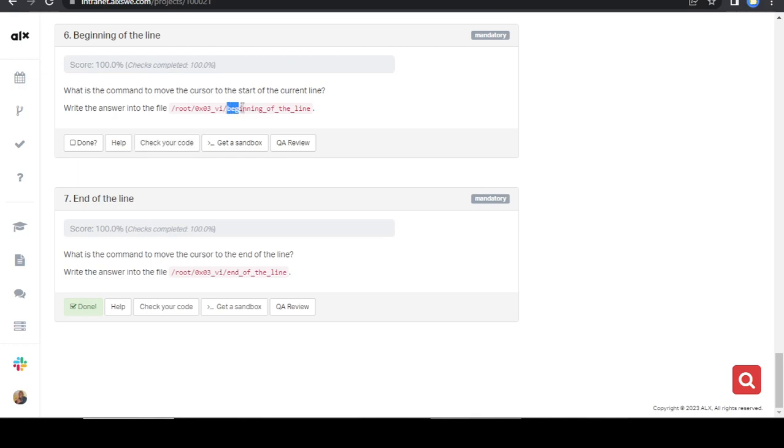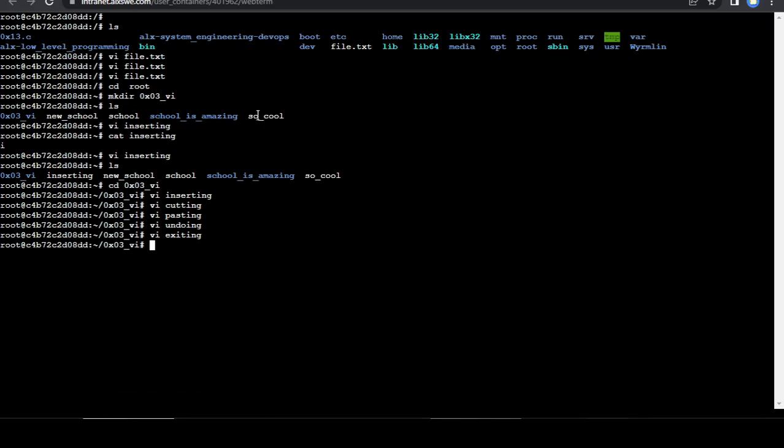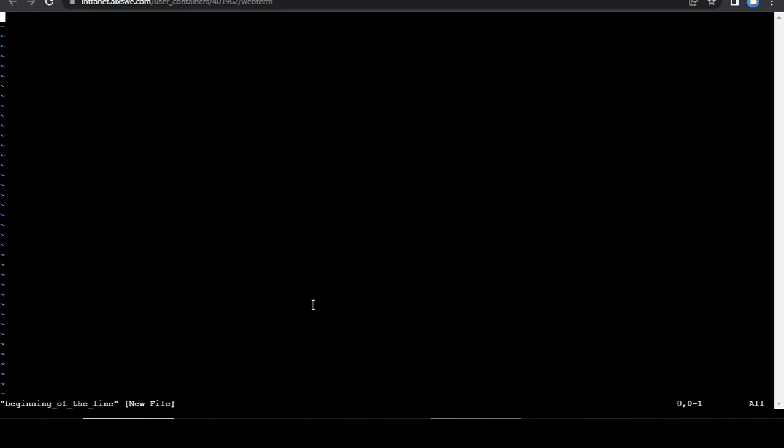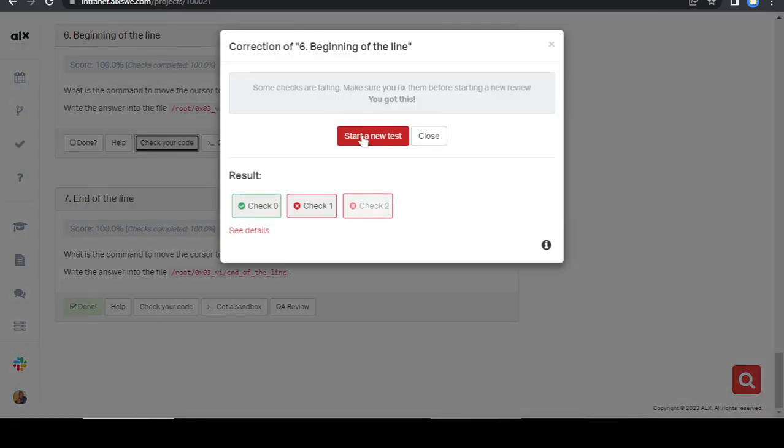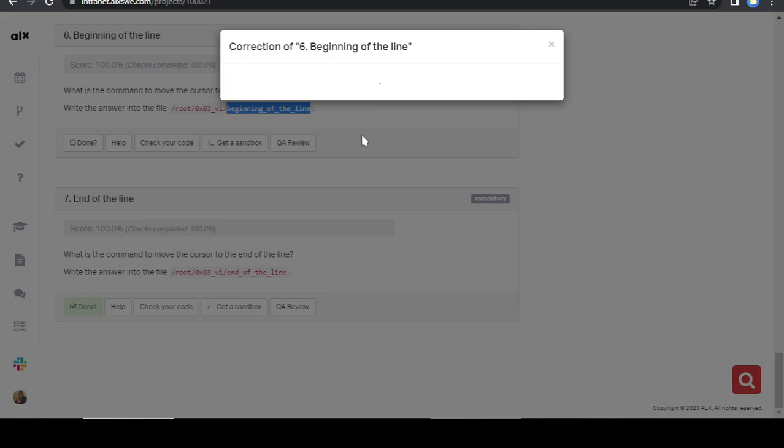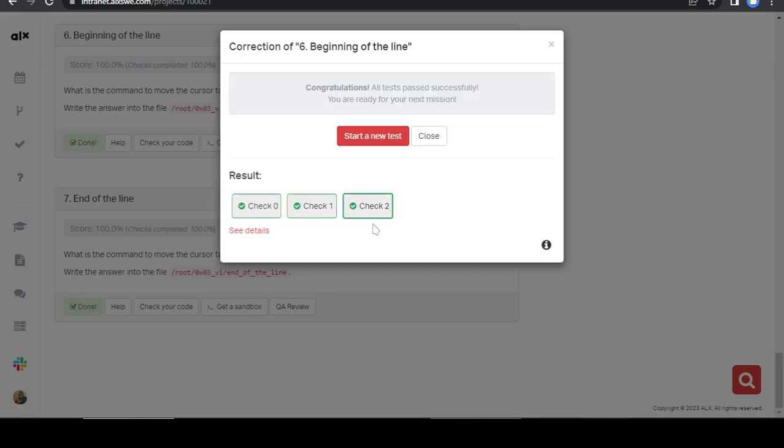So just go back. Copy beginning of line. Don't copy the dot, mind you. So copy. Then just do vi, give a space. Then paste the name. Then hit enter. So you are in command mode. So press I to go into insert mode. Then press 0, not O, not letter O, number 0. Then you press escape to go back to command mode. Then press capital Z twice. Then you check your code. So start a new test. So as you can see guys, everything checks and there are no errors, so it means we are correct.